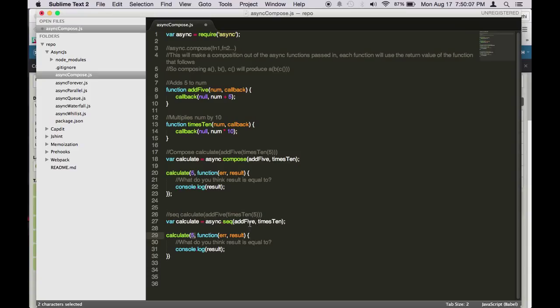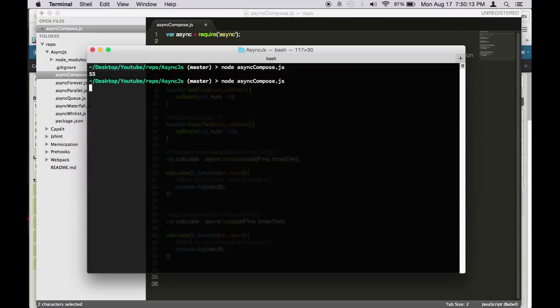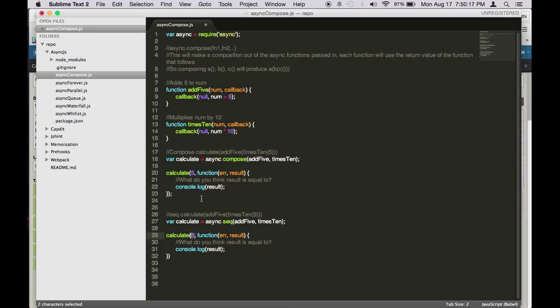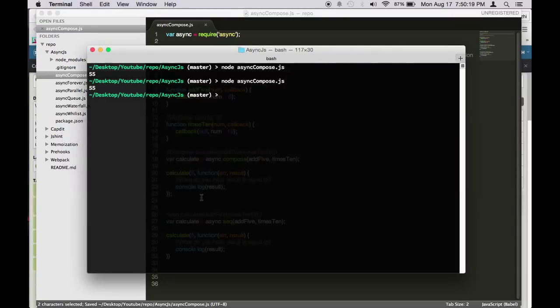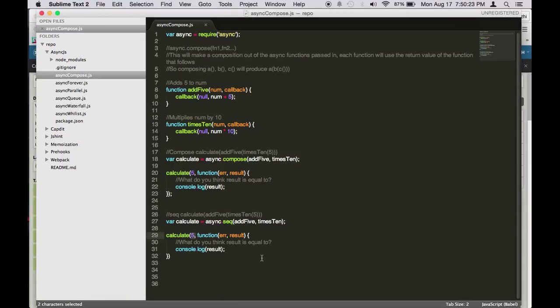Let's check it out. So it's 55 again. I forgot to save. Let's check it out again. Now you get 100. Now how is that possible? How does it get 100 when you do async.seq?